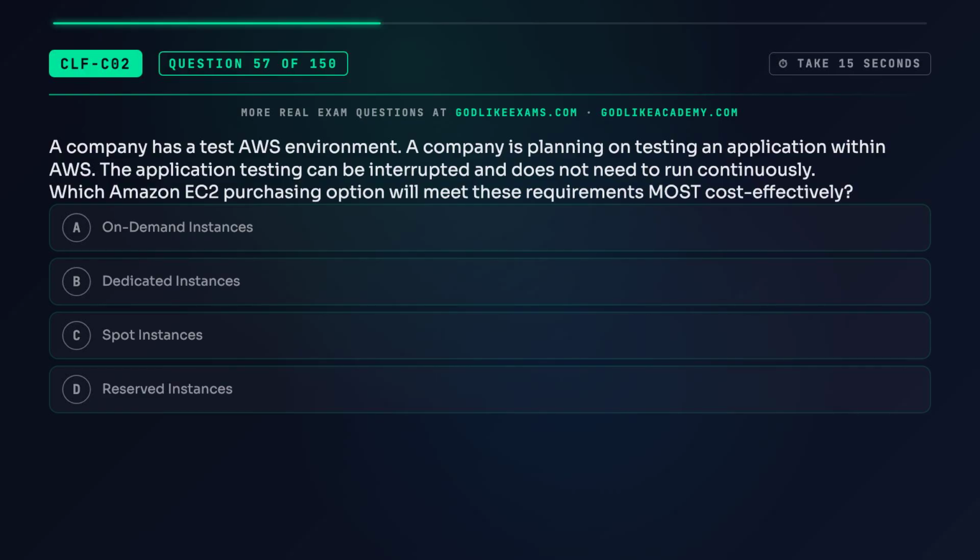Question 57. A company has a test AWS environment. A company is planning on testing an application within AWS. The application testing can be interrupted and does not need to run continuously. Which Amazon EC2 purchasing option will meet these requirements most cost-effectively? Option A, on-demand instances. Option B, dedicated instances. Option C, spot instances. Option D, reserved instances.